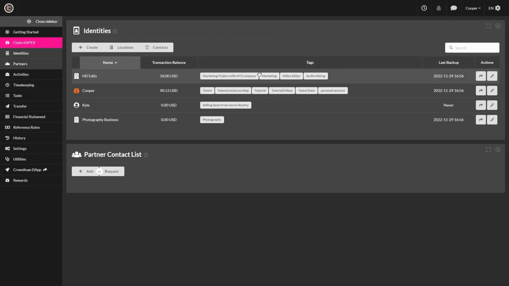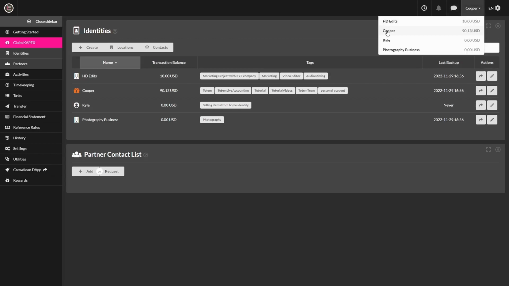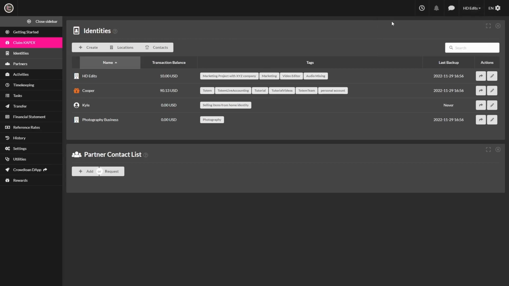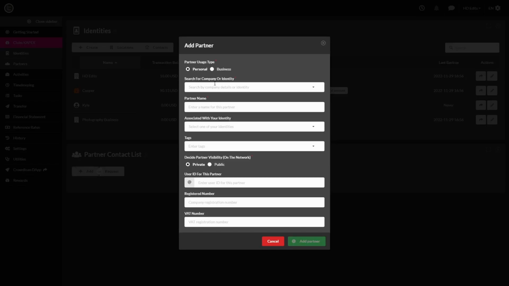So when we're adding partners, a partner would pretty much be anybody that you're interacting with on Totem Live Accounting. Whether it's a business or an individual or friends or family, it can be anybody. To give an example, I've made some identities here. I have my Cooper identity. I have a company identity, which is my HD edits. I have a side photography business here, and also a separate identity named Kyle. And I'm going to go through some examples of adding partners to each identity.